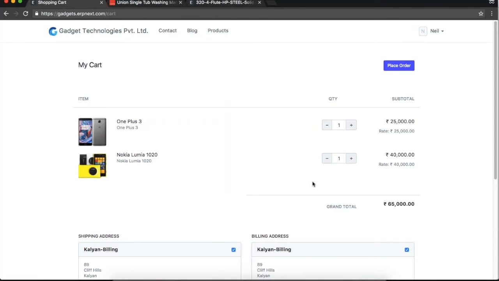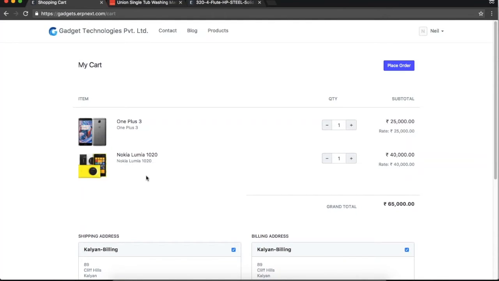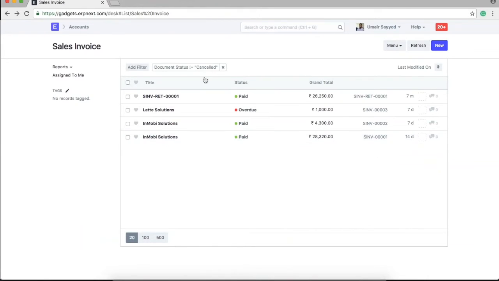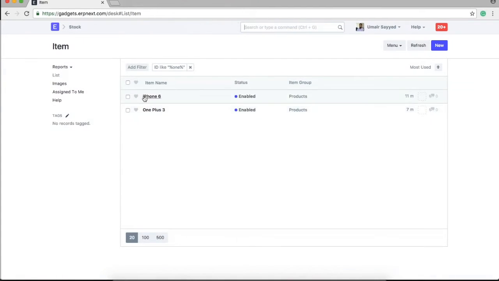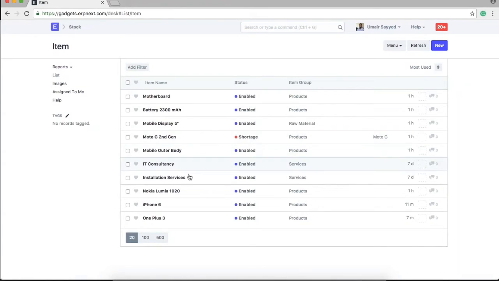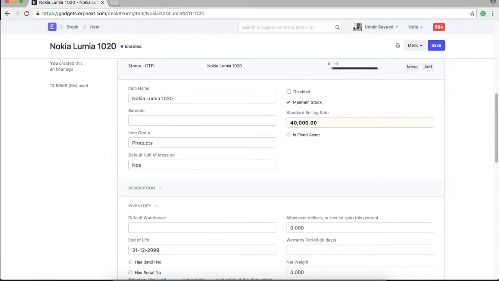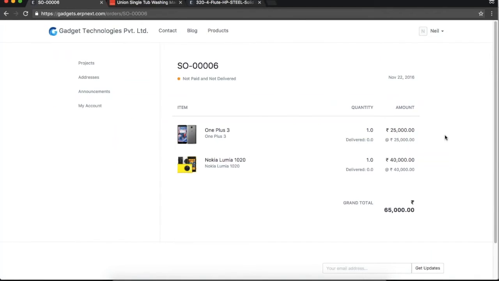And so we have these two items in our cart, and then we can place an order. Okay, so in the item master, unfortunately we don't have a default warehouse. It needs one. Okay, so now this order is placed.